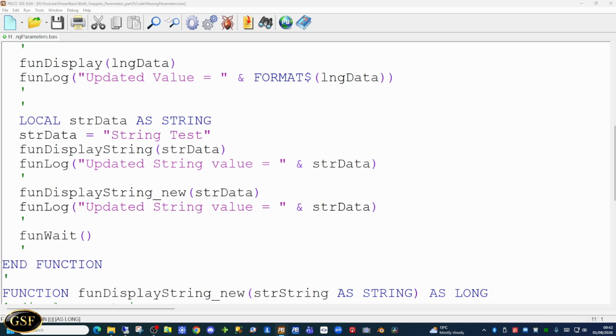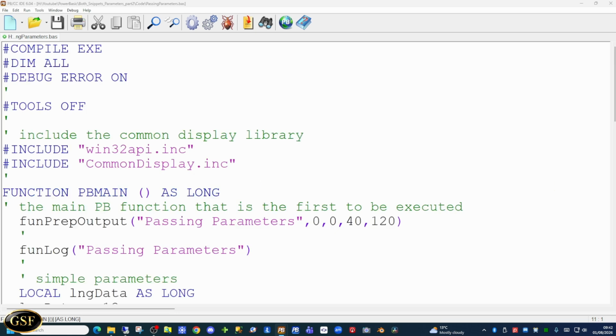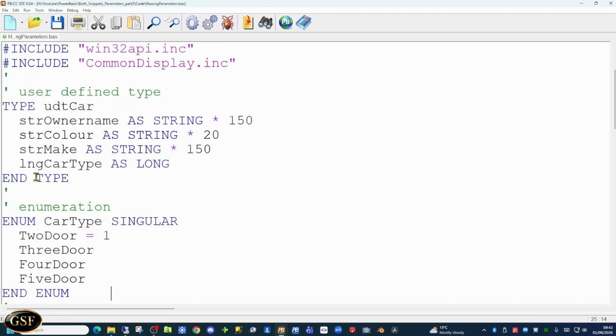So we have passed both numeric and string variables to a function. We're next going to look at passing user-defined types. So we will define a user-defined type at the beginning of the application. So here we have a new user-defined type. We're calling this UDT car. And this user-defined type has 4 elements. An owner name as a string, a color as a string, a make also as a string, and a car type as a numeric long value.